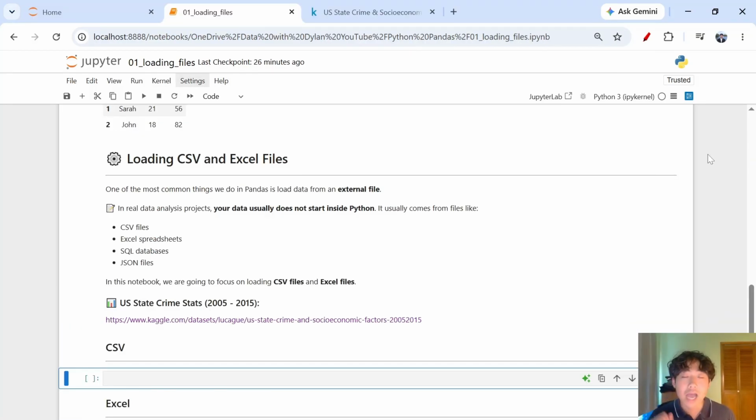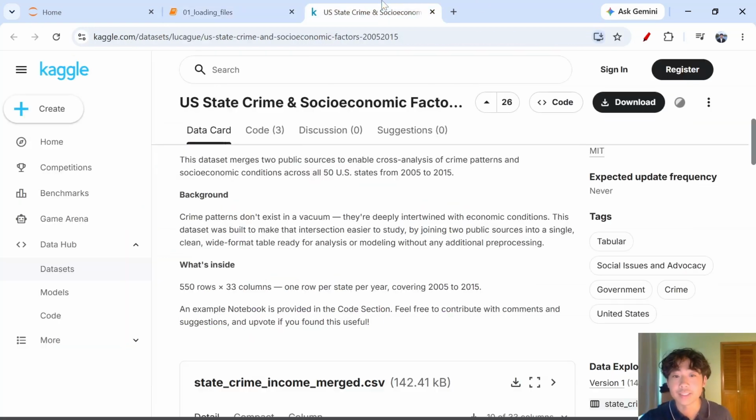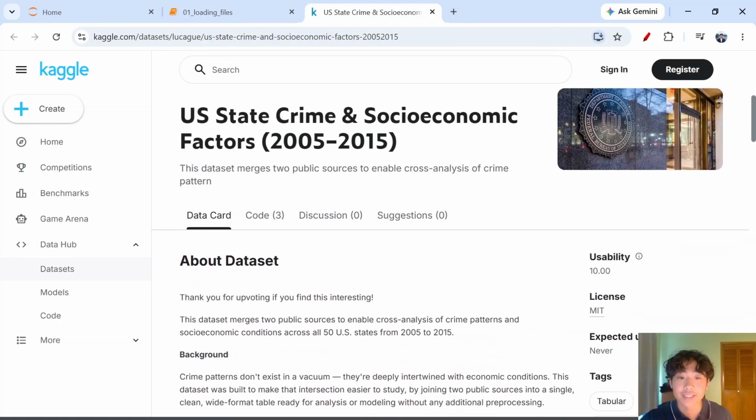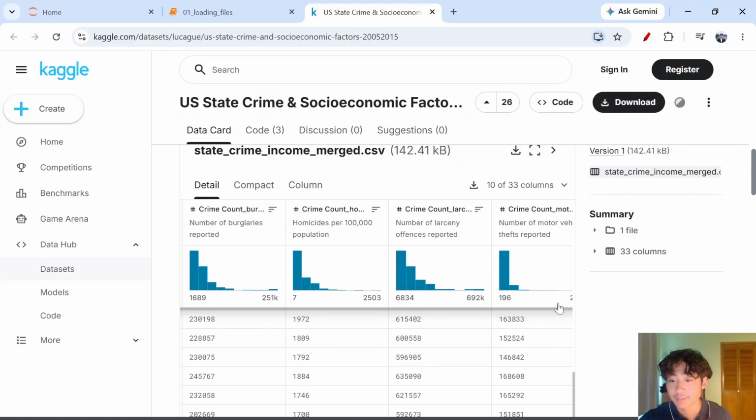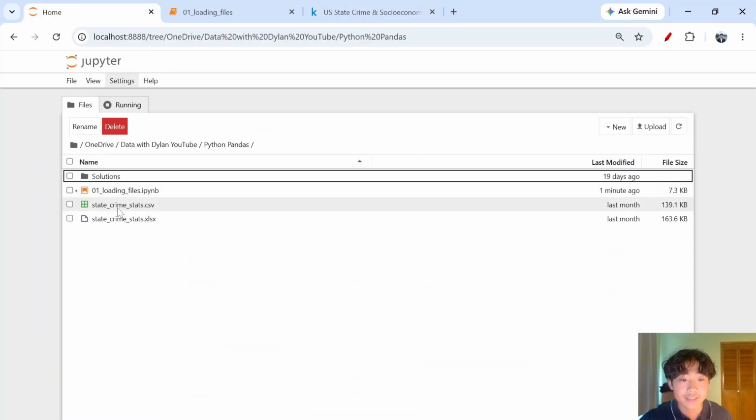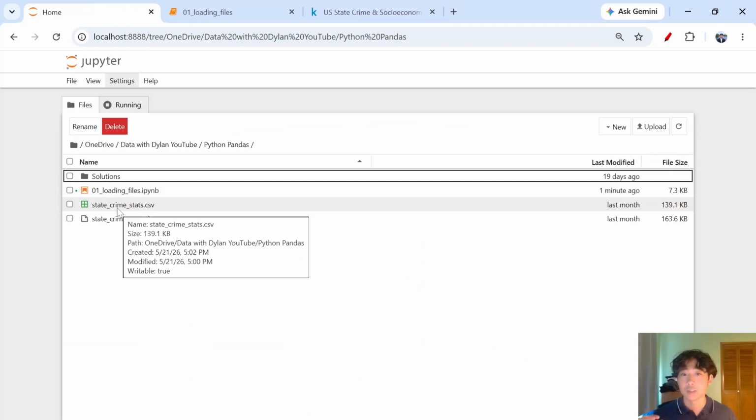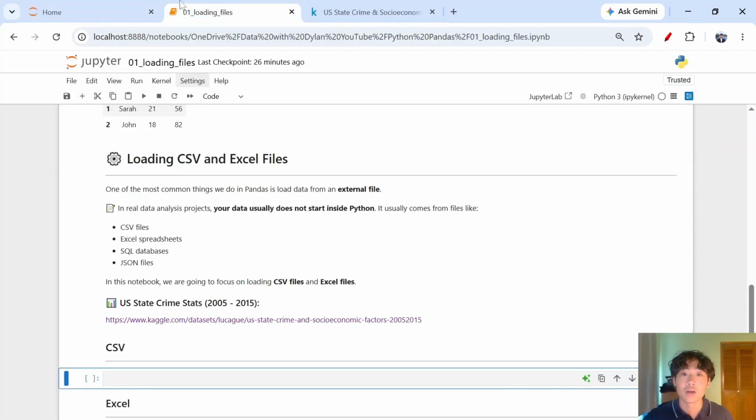Next, we're going to talk about how to download external data and put it into our local Python program using Pandas. We're going to use a data set on Kaggle that contains crime stats in the US from 2005 to 2015. I'm going to be putting this data set in the description below so you can follow along. But if you have another data set that is more interesting to you, then I highly encourage you to use that one and follow along with the code.